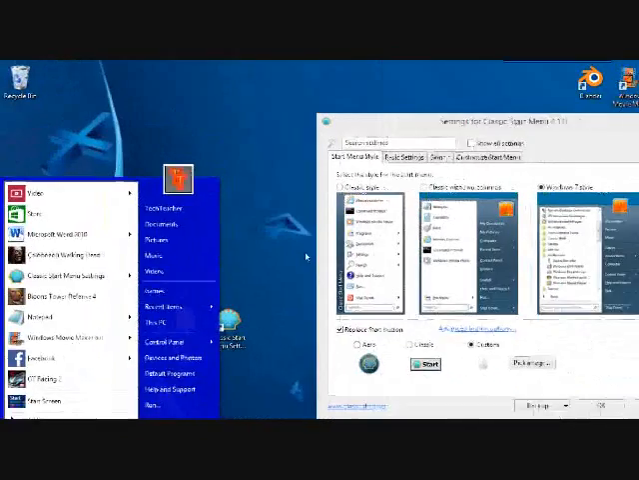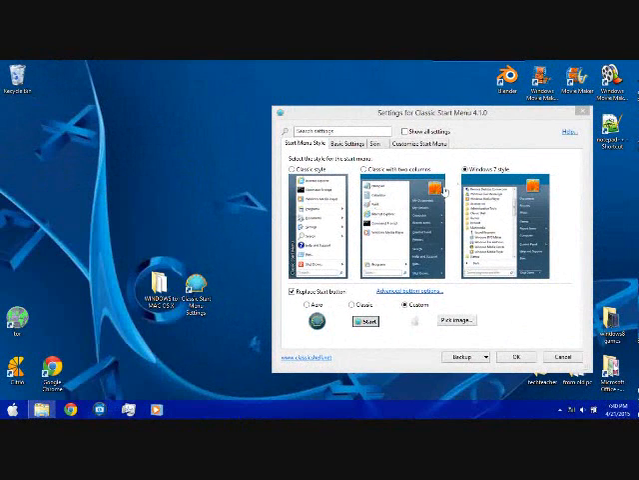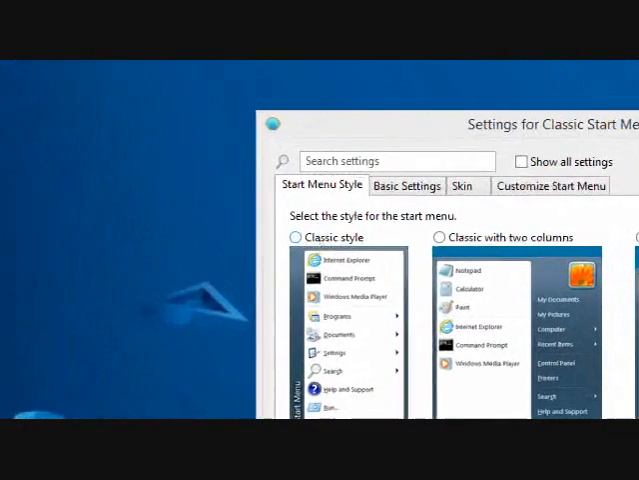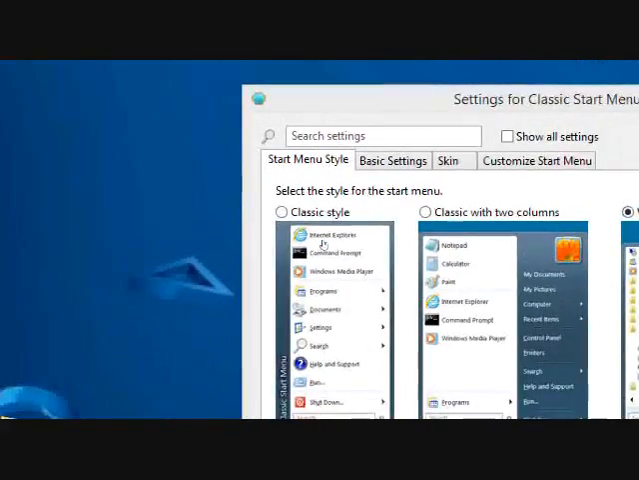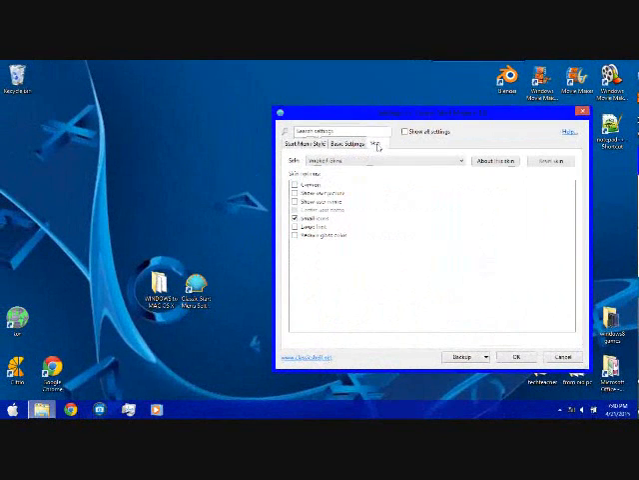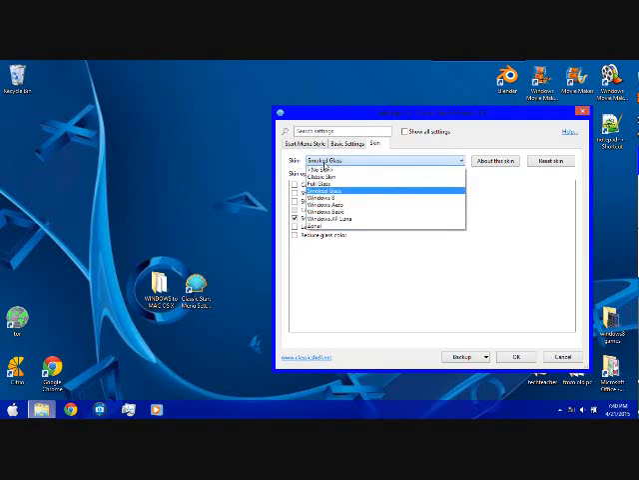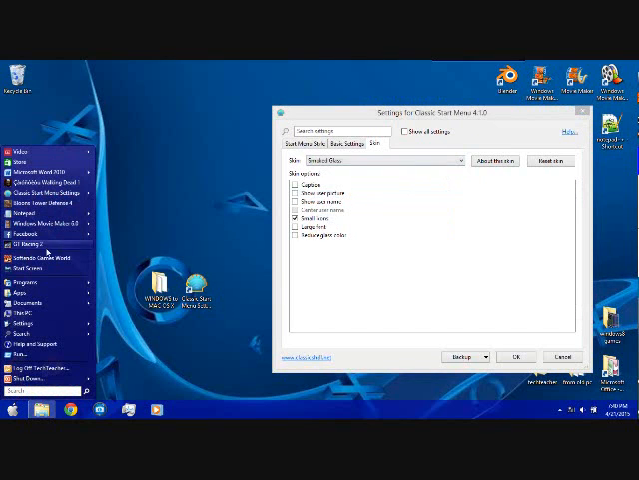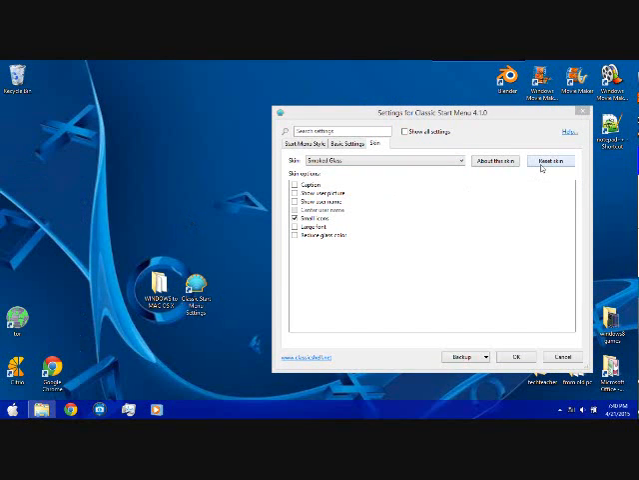So, oops, in the zoom, what you're going to want to do is hit Classic Style right here instead of the 7 style. Classic Style, and then go to Skin and hit Smoked Glass for Windows 8, because it's Windows 8 by default. So you're going to hit Smoked Glass.